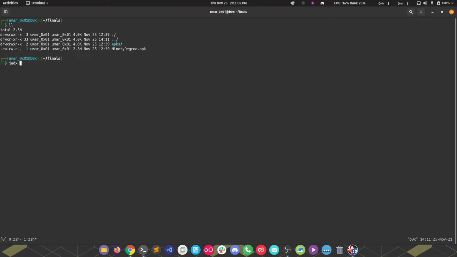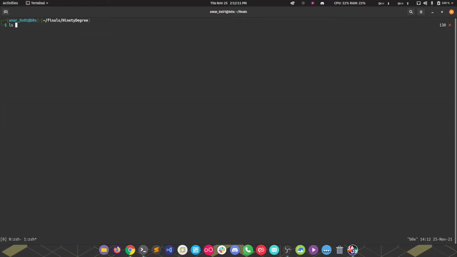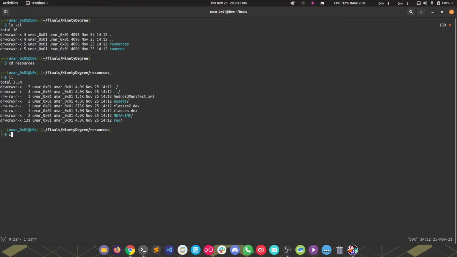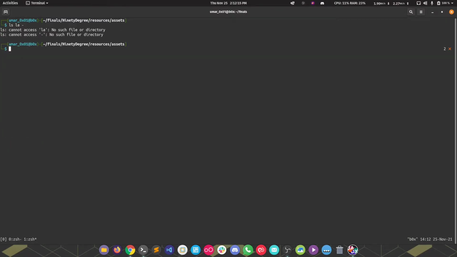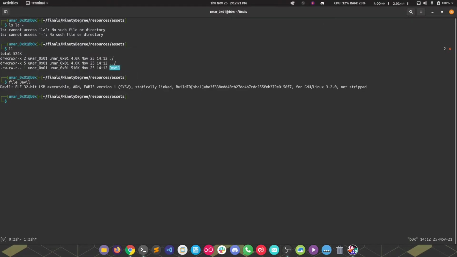First, I'm going to get the source of the application because I have to extract the binary file from it. I used Ghidra and went through it, but I wasn't able to make sense of it. So resources, assets, and there we have it, devil. What he did was just check the file type, which was so obvious. I would have done that as well.